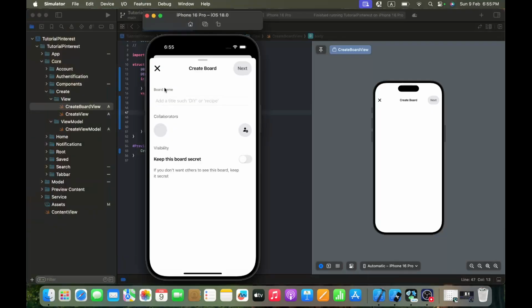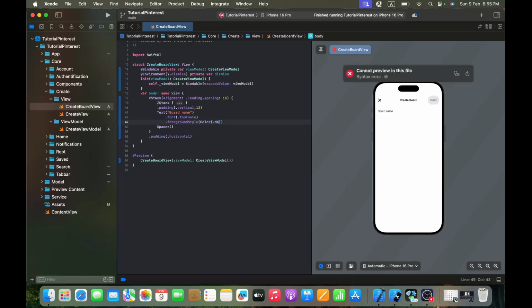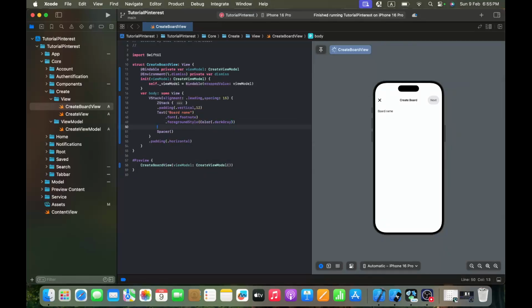Let's go to the next. Now we need a board name, so let's do Text board name. It has a font of .footnote, a foregroundStyle of Color.darkGray, and a padding of .top. Perfect so far, I think.